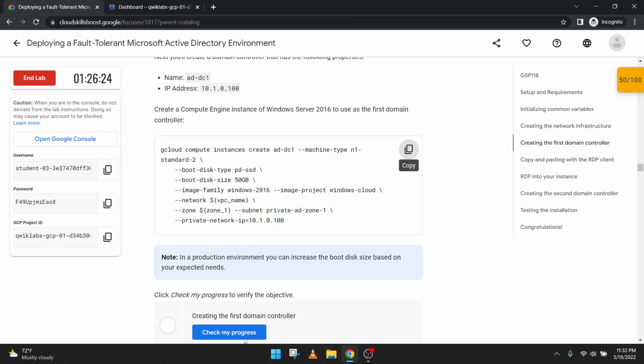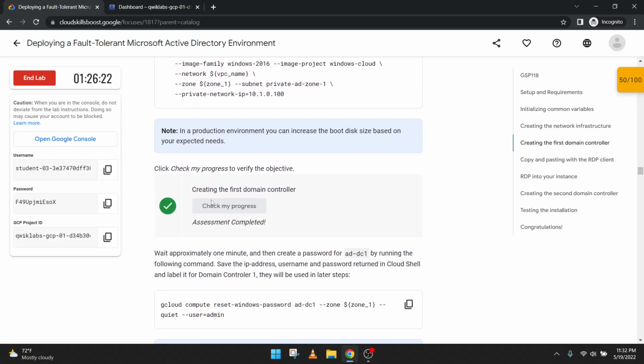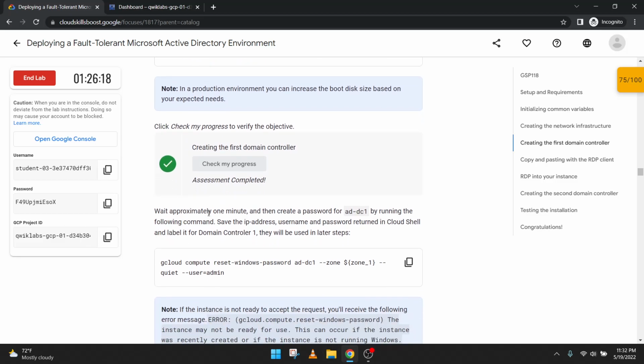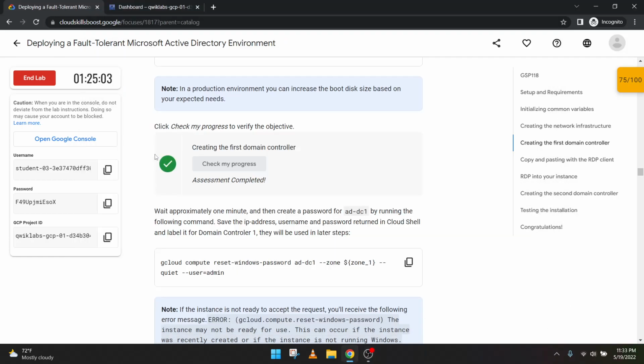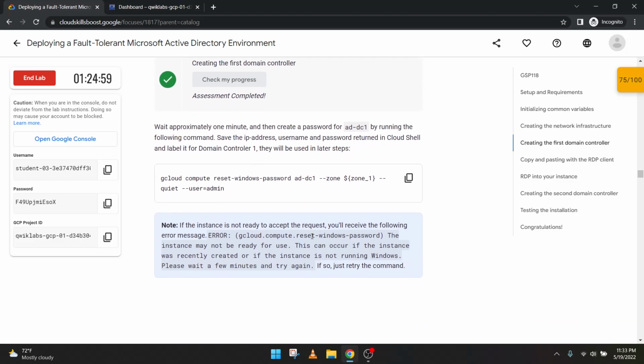Okay, so this step is completed. Let's check our progress. Okay, this is also done. Now wait approximately 1 minute. And then create the password for AD CD. Okay, so we need to wait for 1 minute. So let's wait for 1 minute. So let's wait. Okay, so our 1 minute is now over. Now we can move to the next step.